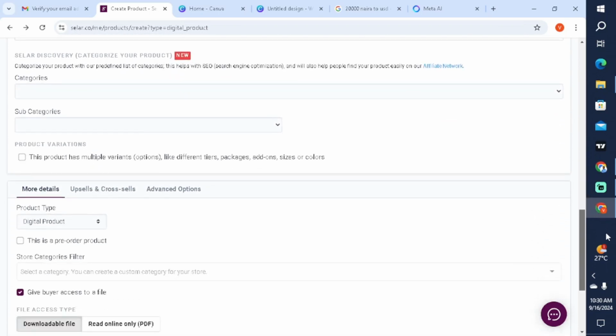You want to come here to where you have categories. Now categories is the area where you want to select the area for your product. You want to select the classification of your product. Where does your product fall in?